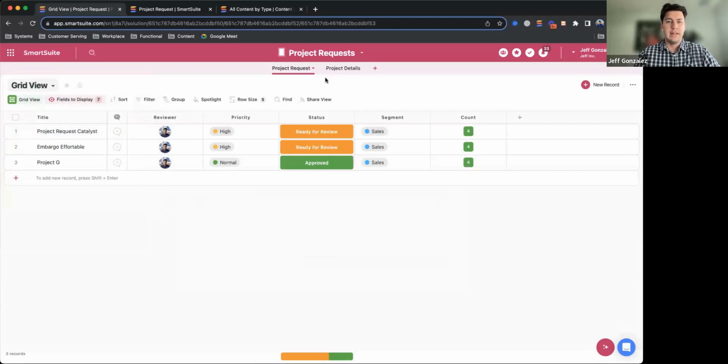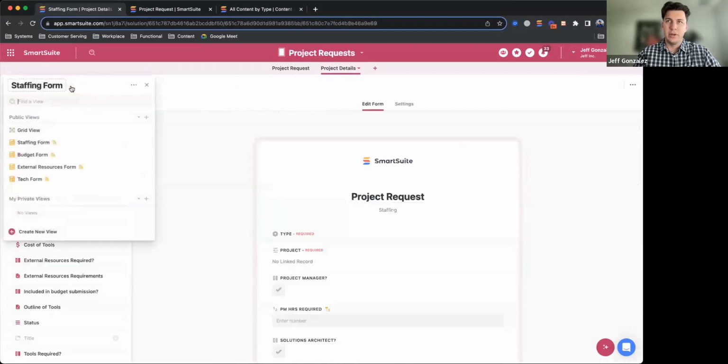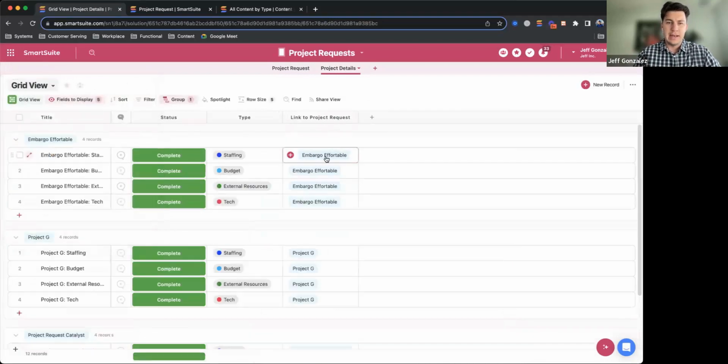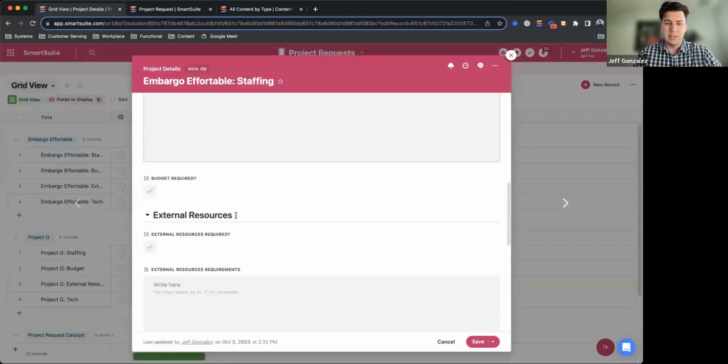But in this flow, like I said, we're going to have a number of different forms that we're going to go through. And so we're using a linked record to tie these project details to the project request form record to relate all of them together. We have different types of forms here. Like I said, there are 5 of them in total. So the project request general information, we have a staffing form, budget form, external resources, and tech, which allow you to populate all of this information.